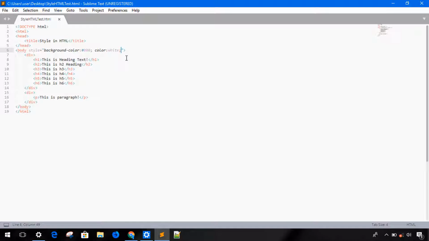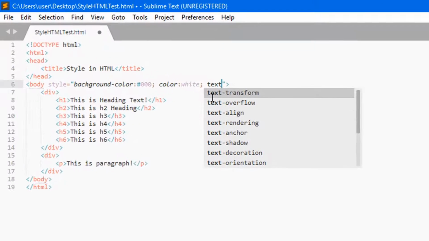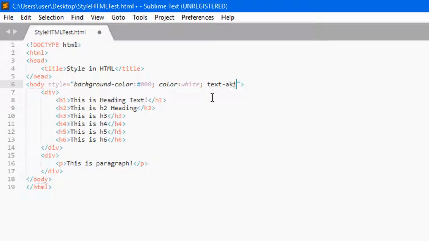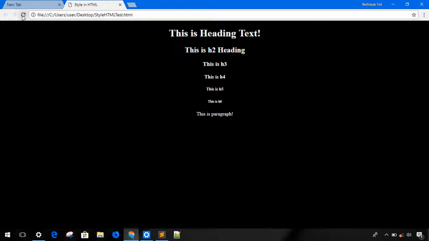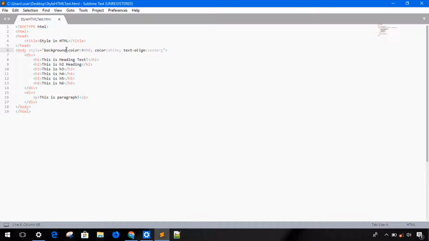So this is the way to write CSS in any HTML. Let's take one more property, text align, like you use in MS Word, left, right, or center. I'm taking center, and let's go to the front end and see. Everything went to the center and looks pretty cool. Let's go back to the file. So this is the way you can apply it to any HTML tag.